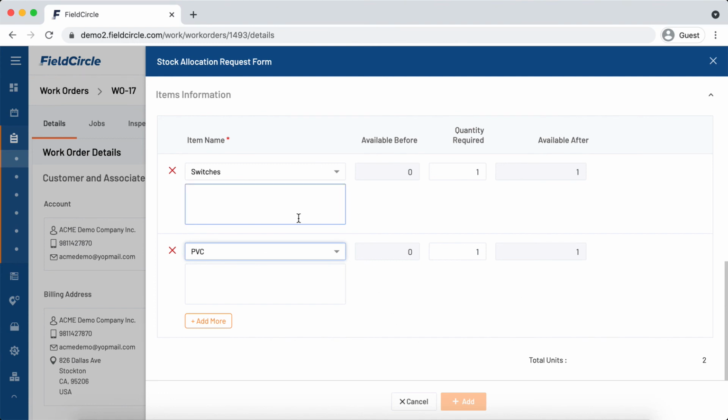So this is how the stock allocation request works for a specific work order. You may place a request and it would give you real-time inventory updates. And of course, as soon as you happen to allocate the stock items, the inventory at warehouse or depot level would be updated in real time.